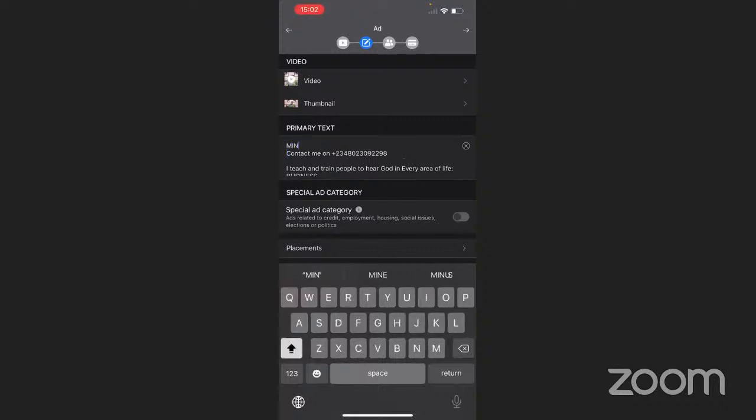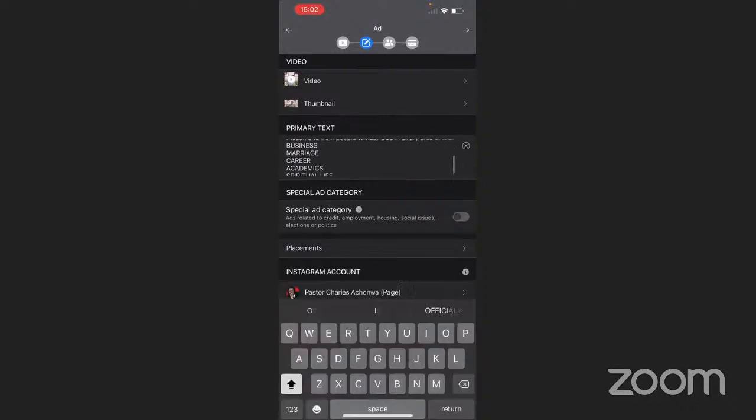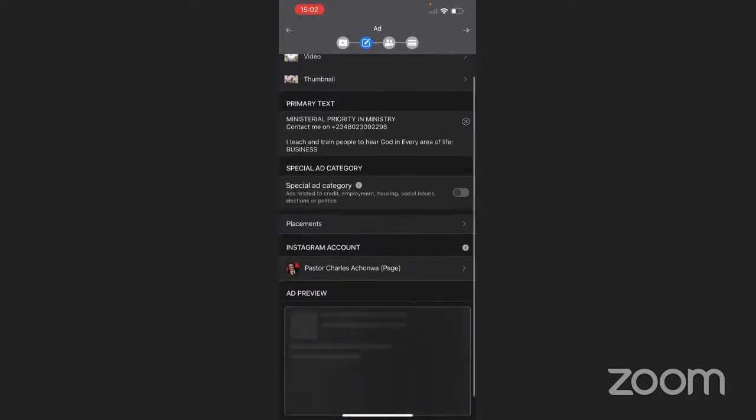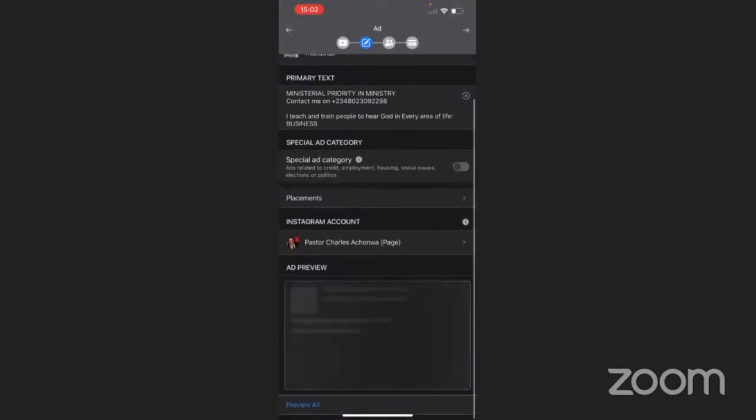Always do your title in capital letters. Ministerial Priority in Ministry. All right, so that's my primary text now. So those have come in. Then the next one is special category. You don't need anything. Placement.